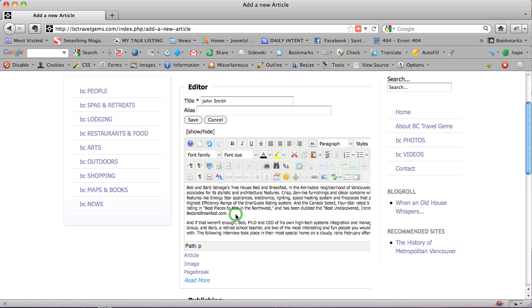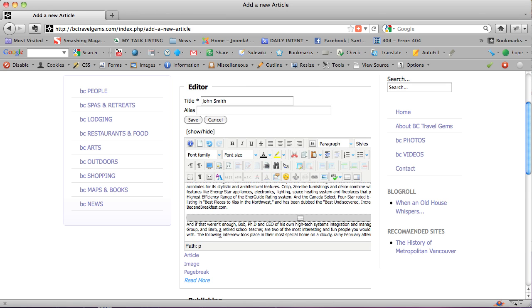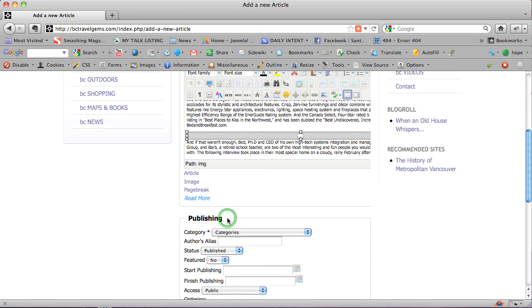Now, we also want to have a read more link, so that you only read this much and then you add a read more link, so that each little article doesn't take up too much space. So you put the cursor where you want your read more link to go, and then you roll over, insert read more, and click on that, and you'll see this gray rectangle show up. So now you've got your intro text, you've got a link, you've got your read more link.